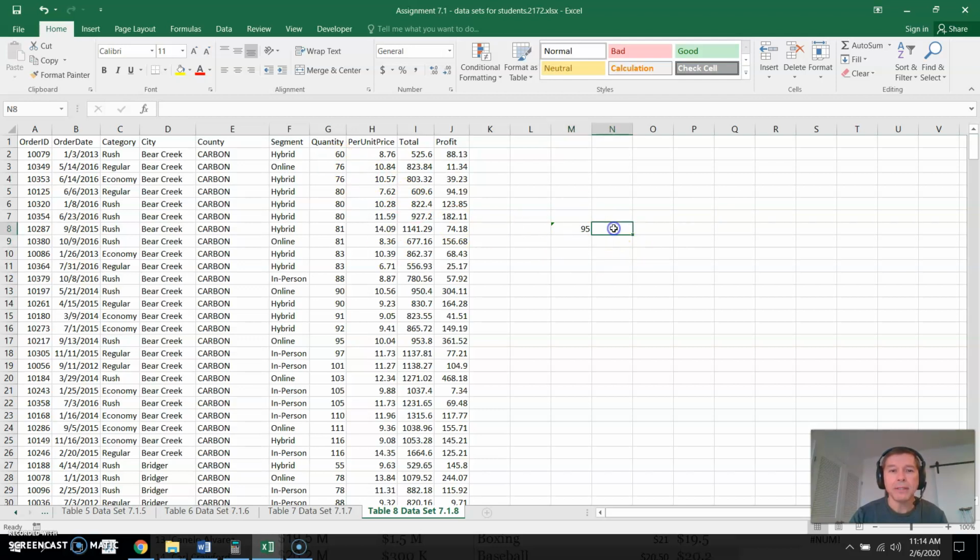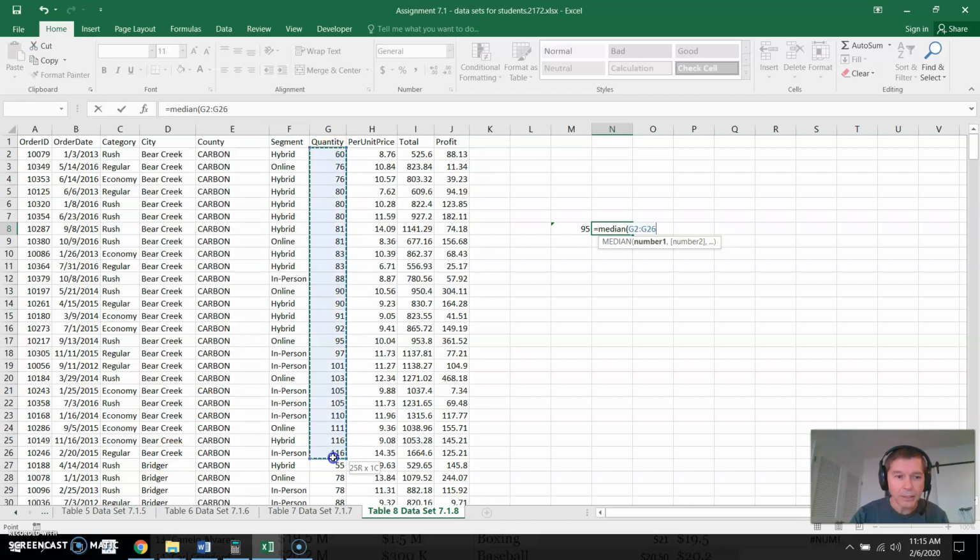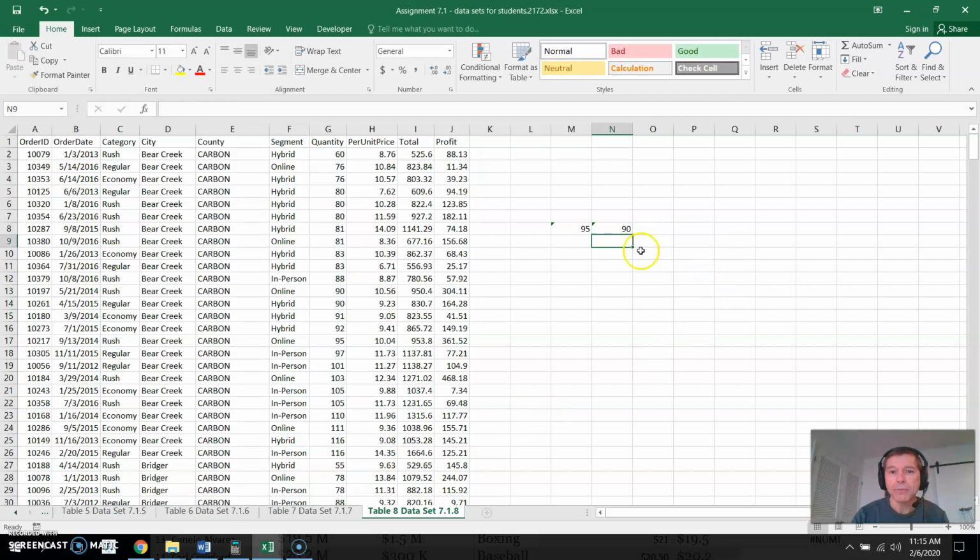If we want to get the median for just those in Carbon County that are in Bear Creek, then we'd only have to deal with these, you see. So I could do equals median, and I would only have to do the values down to this level right here. So if we're looking for the median quantity just down to just those having Bear Creek in them, I think we're pretty lined up right there at that point. And you can check and see if we're okay. That gets you clear down to the end of Bear Creek, and we get 90.